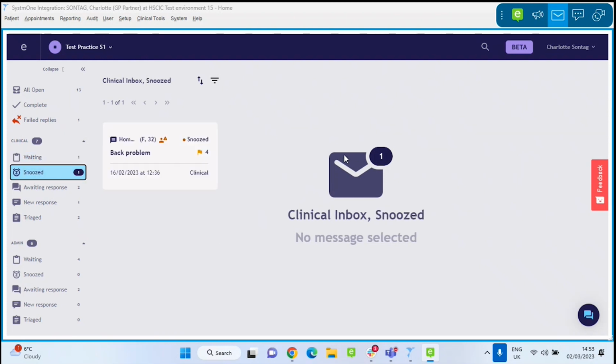We have the snoozed, which is an option that is manually selected. You might use this folder for various reasons, but an example would be if you were waiting on some test results to come back before you respond to a patient or book a patient in for an appointment, and you might just pop them in snooze while you wait for the results to come through.